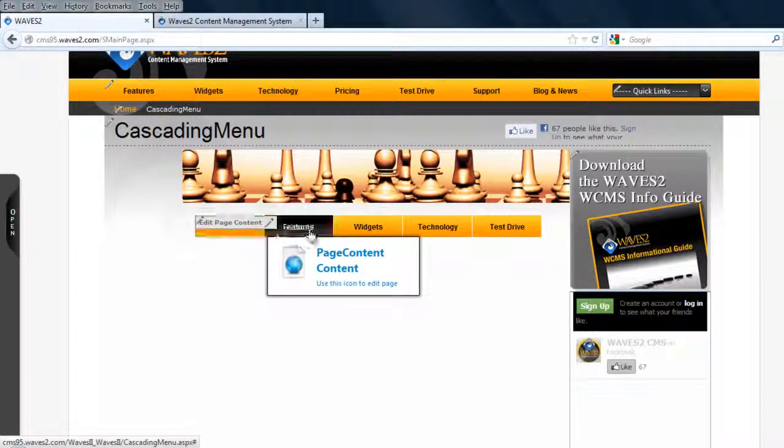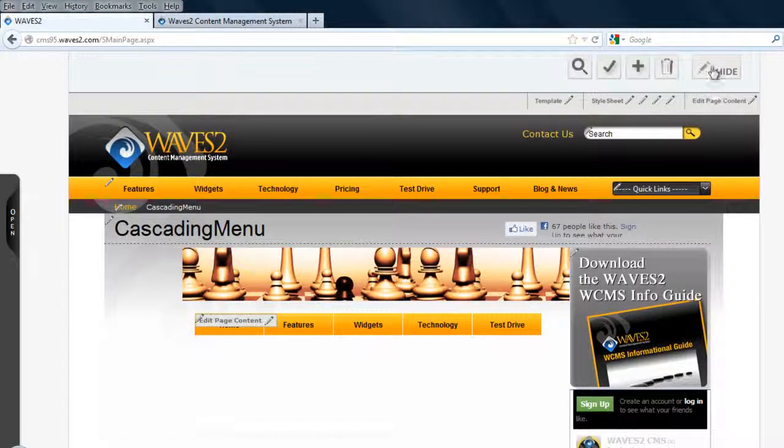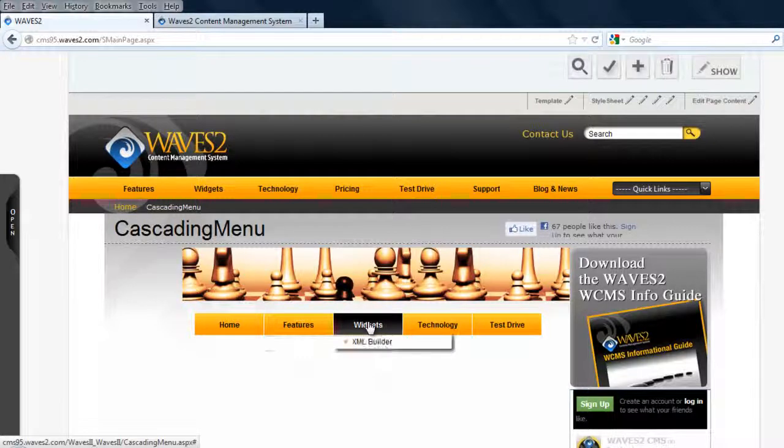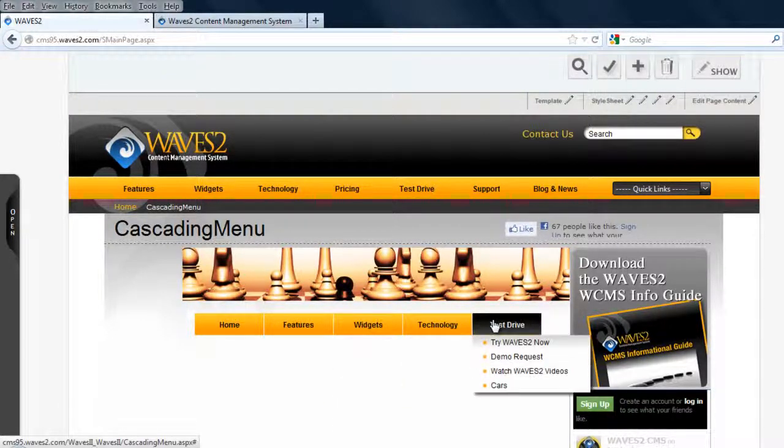Home, of course, doesn't. That's the first item here, which is a little blocked by the edit page content. As we know, we could always hide this and we won't see that item. So here's our home. Features is a drop down. Widgets is also a drop down, and then technology and test drive are too, but just have a couple fewer items.